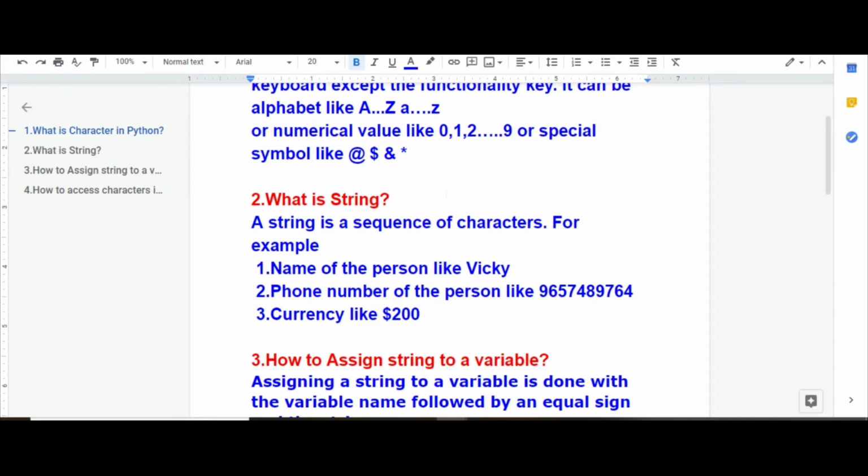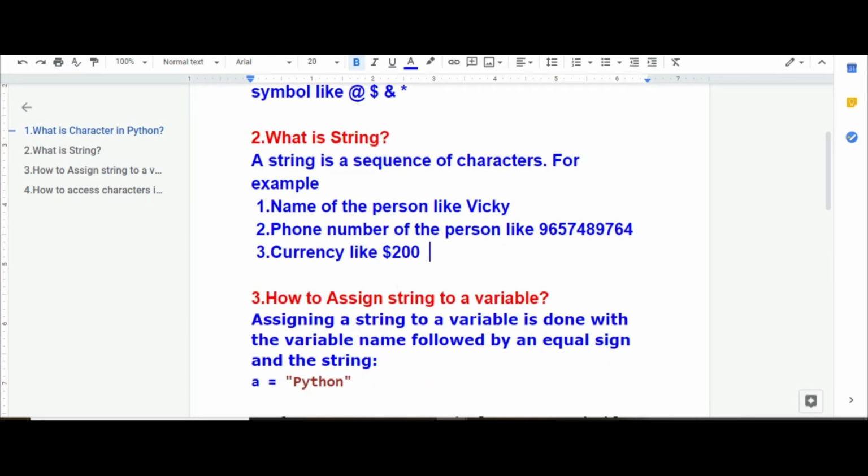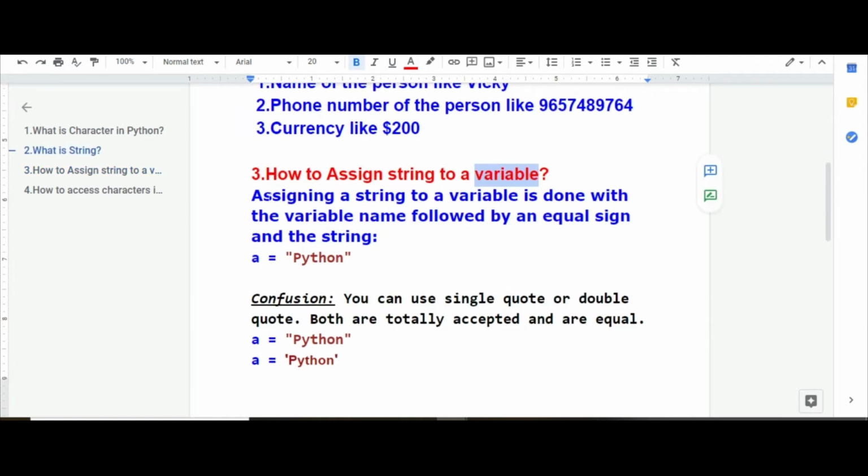Now that we know about the string and the character, our main purpose is how to use strings in our programming. If we have to use a string, we need to store it in the computer. To store anything in our computer, we take the help of a variable, because variables are nothing but data storage. So we need to assign a string to a variable. Assigning a string to a variable is done with the variable name followed by an equal sign and the string. So here: a equal to double quote Python. This is the way we assign a string to a variable. Python is the string, and whenever we assign a string, we always close it with a double quote.